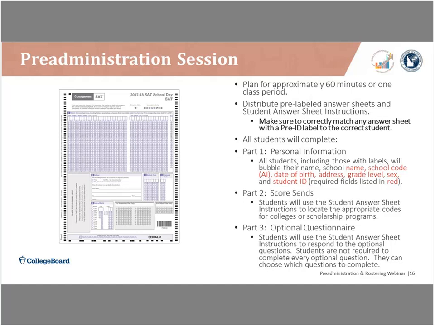And as simple as that may sound, oftentimes we find that one of the biggest mistakes that occurs during the pre-administration session is a student may not get their own answer document, and it causes a little bit of movement that has to take place to correct that. So part of this is just looking at how to make the day flow smoothly and positively for the students.